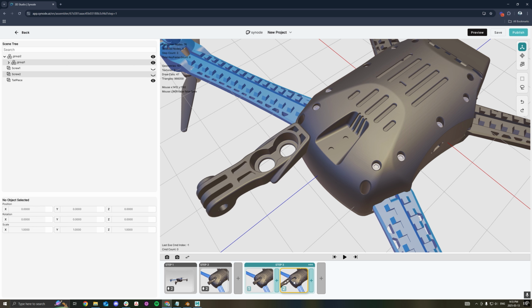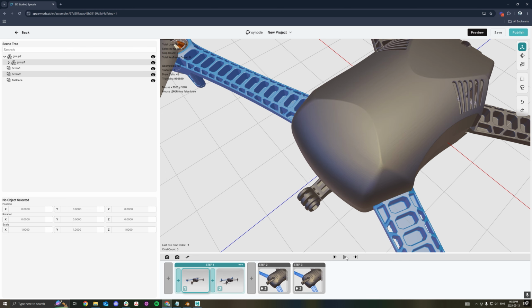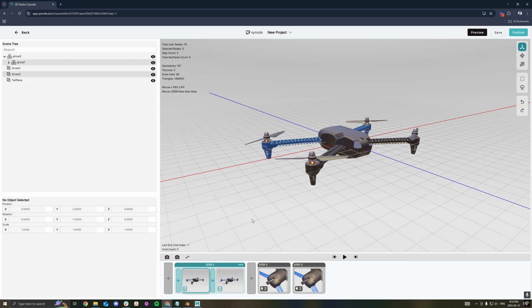Now we can preview the steps we have created. You will notice on our first step that the camera angle isn't correct. To fix this, press the Refresh Camera Angle button here. Now our camera angle is correct. Now that our steps are working correctly, we could stop here.